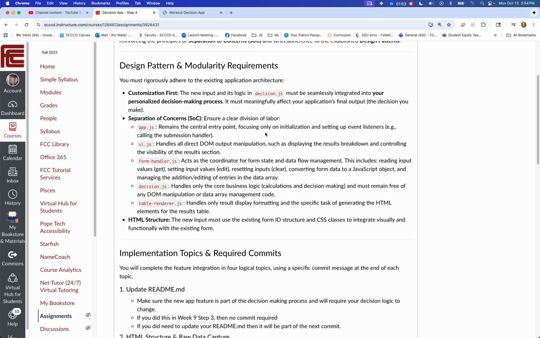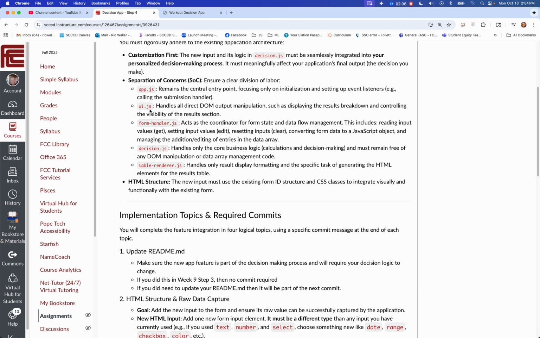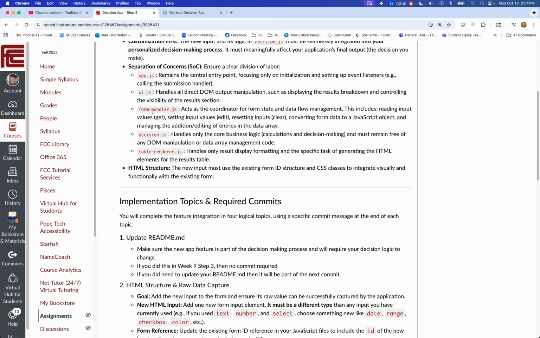And then I listed here the separation of concerns, where the app handles the entry point, focusing on initialization, setting up the event listeners, and handling submission handlers. The UI basically, in this case, just breaks down the results. It doesn't handle all the DOM, but in that case, we know just when you submit, you get that flash of results. And then you have your form handler.